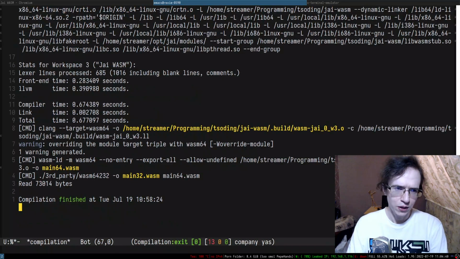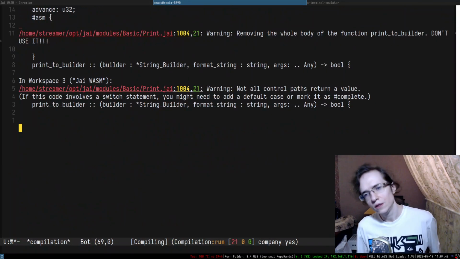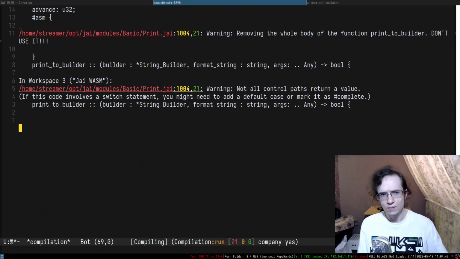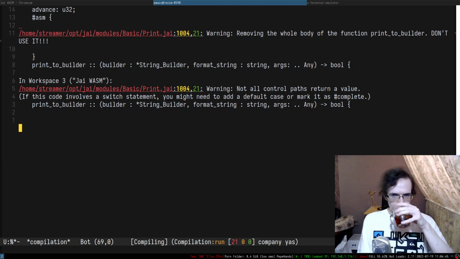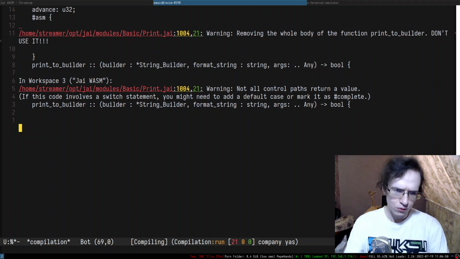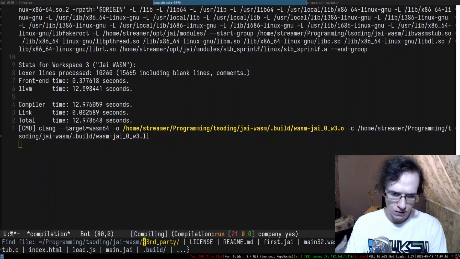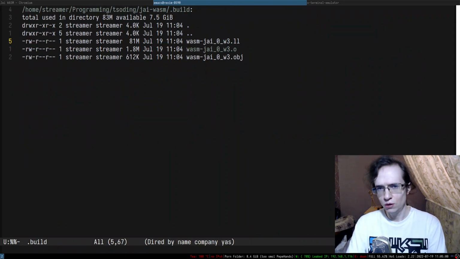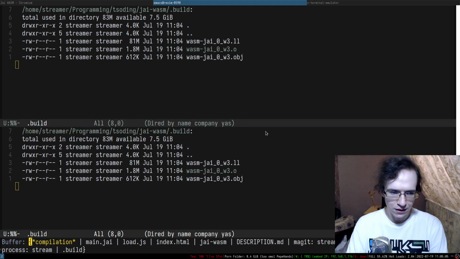If I try to compile this thing now, the compilation is going to get slower, but I'll try to address that. So, build. The reason why it is so slow is because it's writing these LLVM intermediate representation files. You can see it's a pretty huge file, right? Because it's text. I can even demonstrate it.